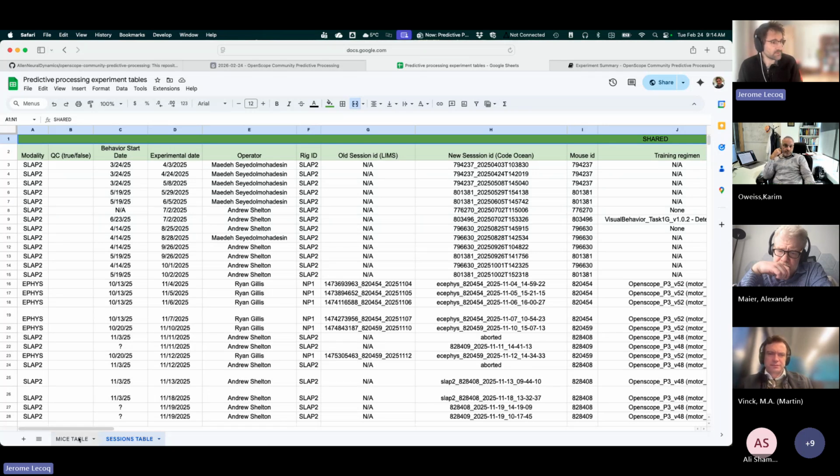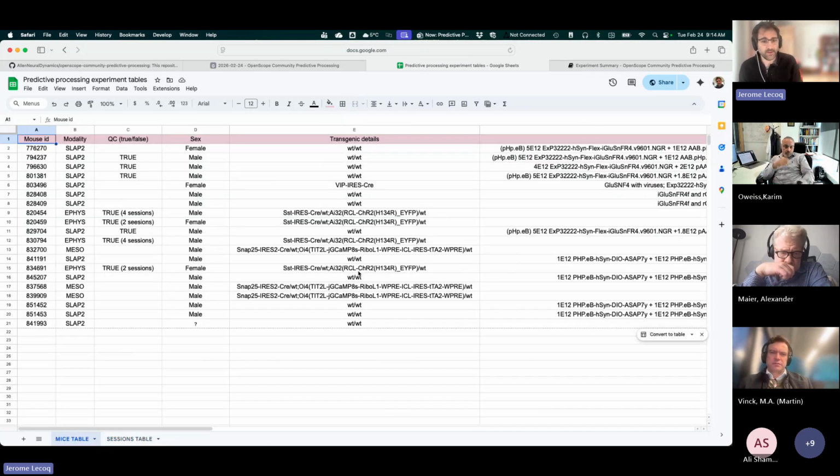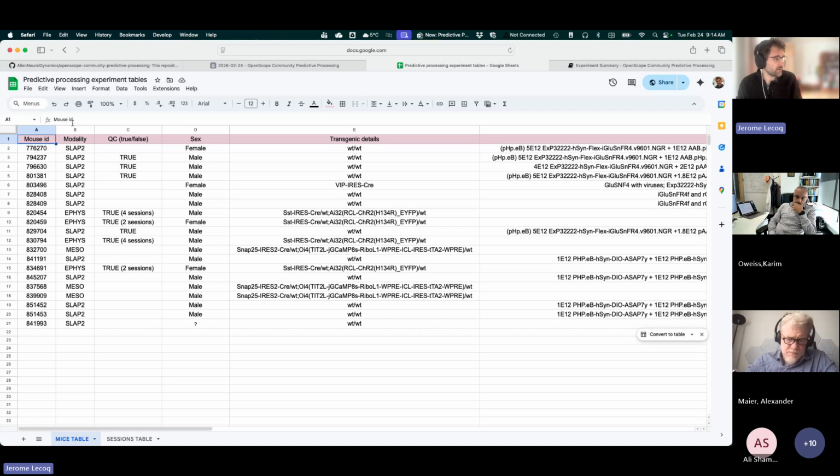So at the bottom left, there's a mice table. And this is all of the mice that we have used so far, including a few mice that we are currently planning to use very shortly. So the first column is the modality. All mice are not shared across modalities. There are three modalities: SLAP2, EFIS, and Mesoscope. So these are essentially dedicated mice for each recording modality.